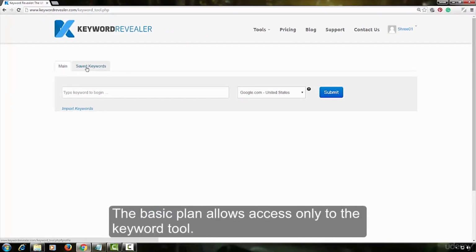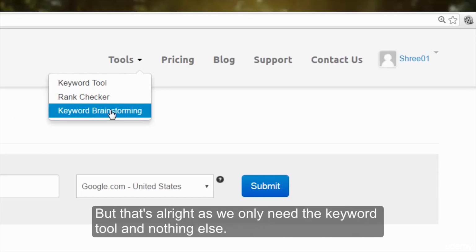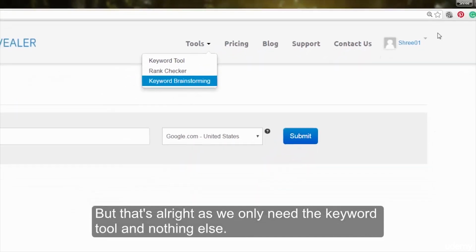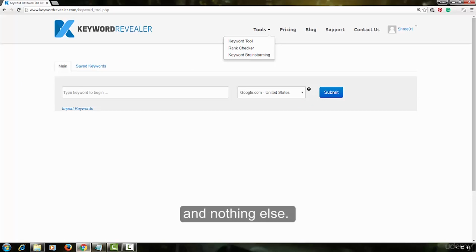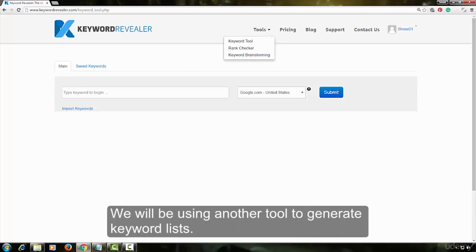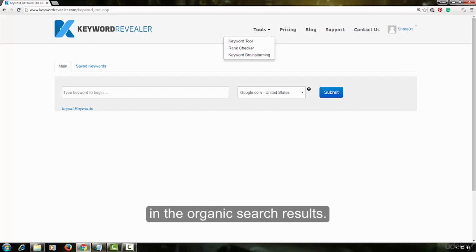The basic plan allows access only to the keyword tool. You can't access the rank checker or the keyword brainstorming tool, but that's alright as we only need the keyword tool and nothing else. As mentioned earlier, we are using Keyword Revealer only to check keyword difficulty and nothing else. We will be using another tool to generate keyword lists. Keyword difficulty is a measure of how hard it will be to rank for a given keyword in the organic search results.